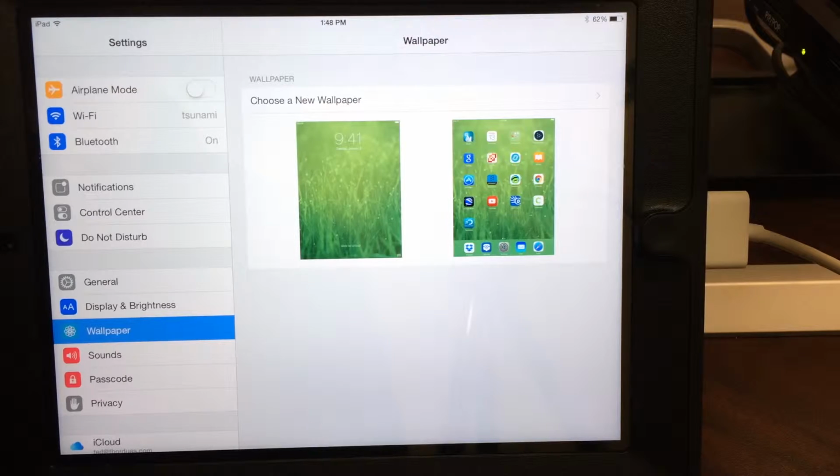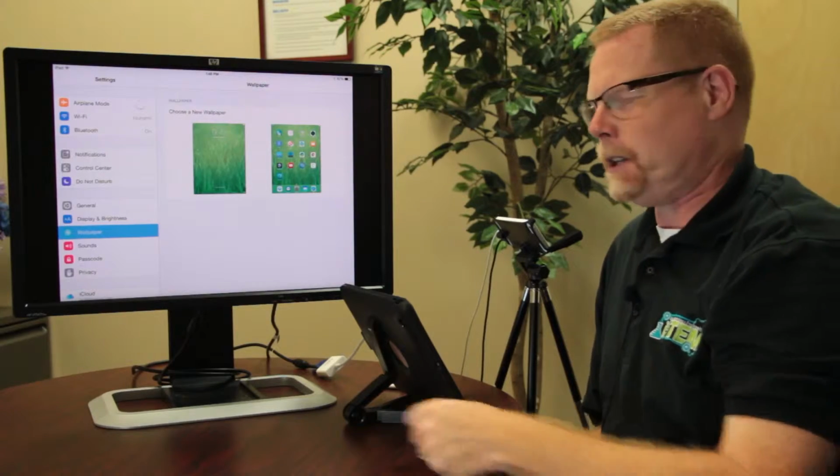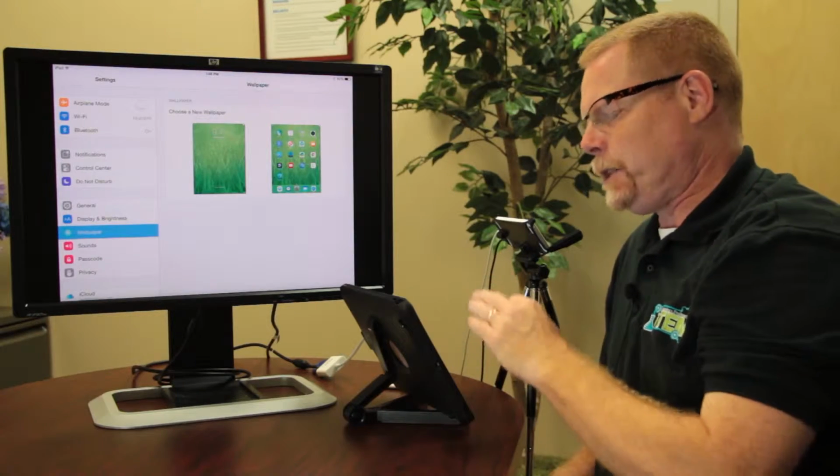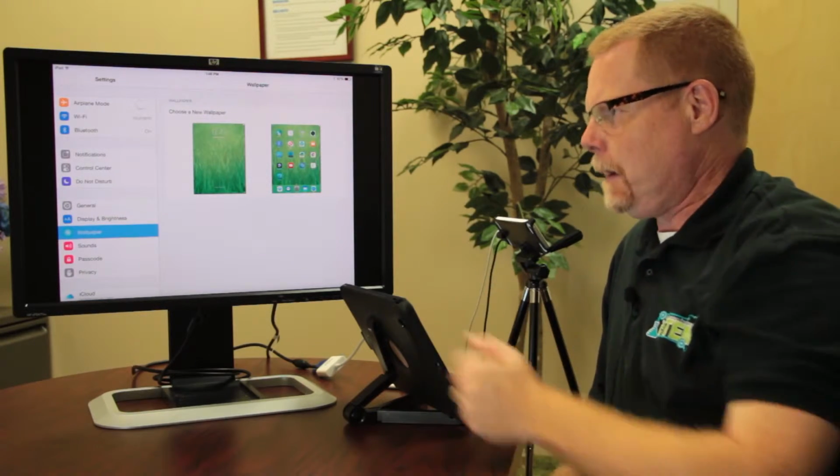You'll see some slider switches. If that slider switch is white, it means that that particular feature is turned off. Once I turn it on, it'll turn to green.